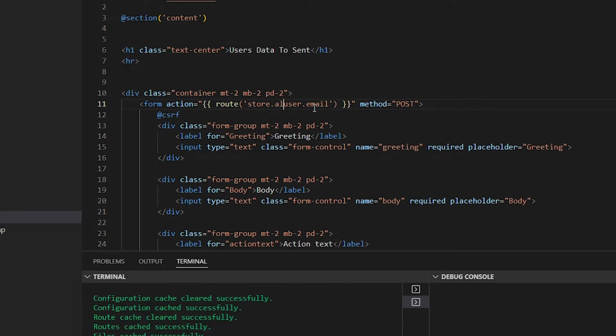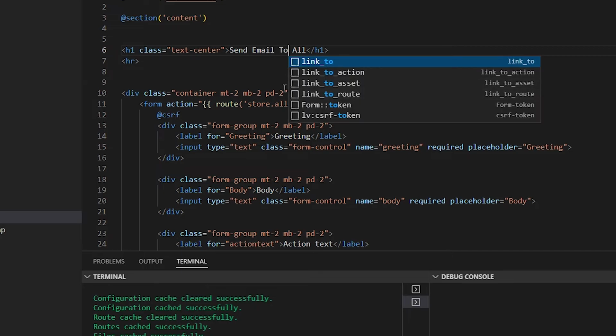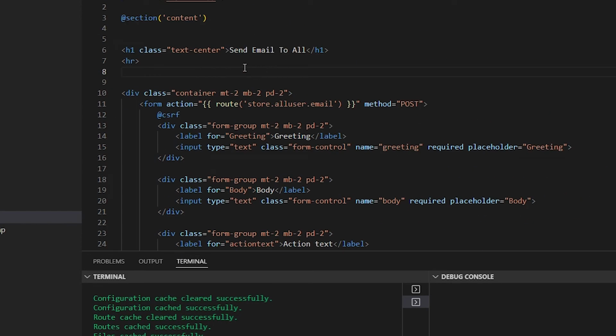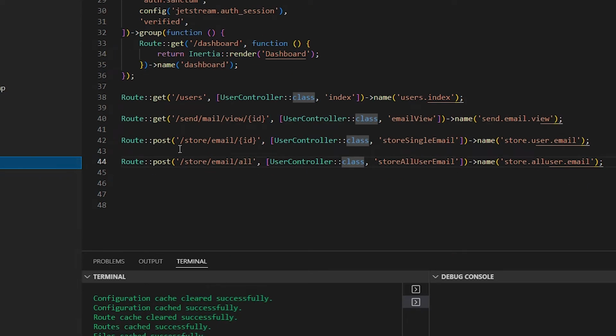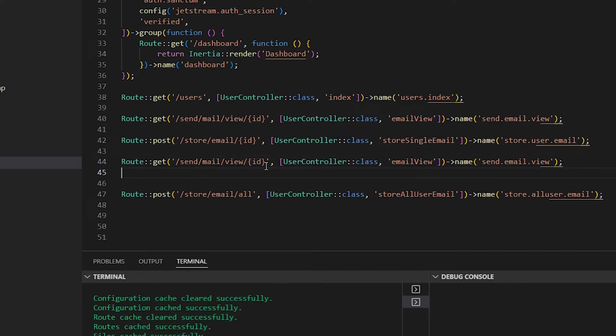Send store all user email, the method should be post, and users send email to all. Very simple steps. We need to go to web.php and pass the send mail view, just give it all: email view for all, send email view for all users. Okay, this is the thing that we're going to use.